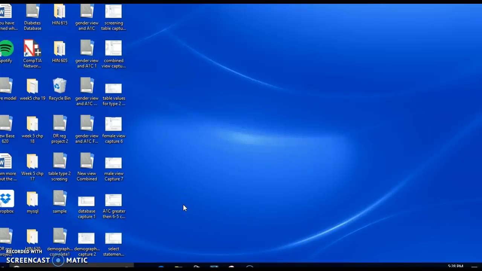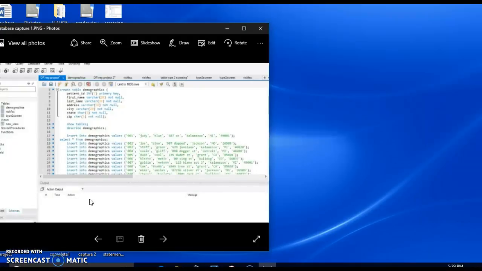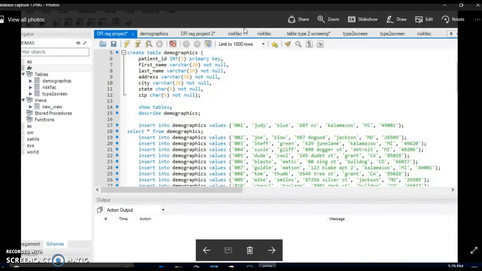Today I am going to show you my database, and we are going to show you a view for what we are creating for our diabetes registry. For the first screenshot, I am showing you my demographics table and all of the scripts that we recorded for that.